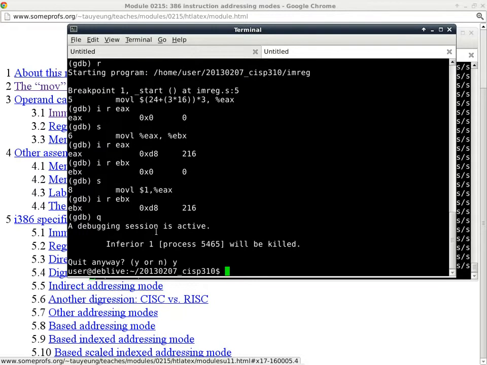So I can quit this program now, and that kind of concludes this particular debug session. Are there any questions about the debugger?